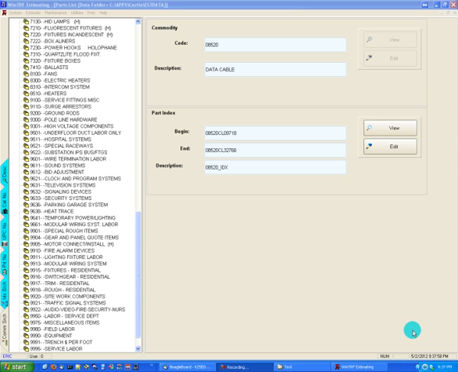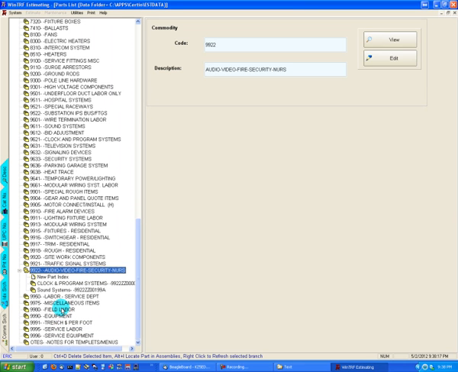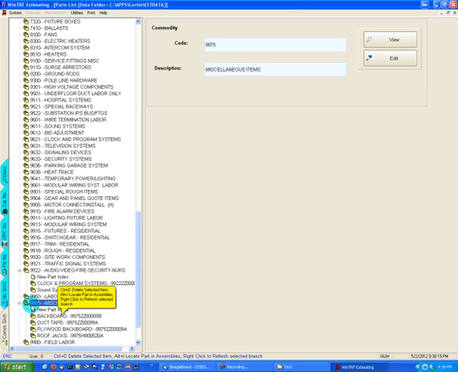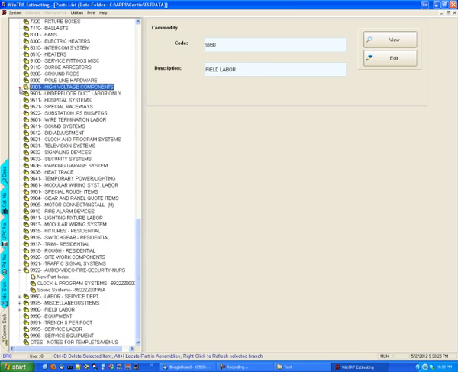In order to keep this video generic, I'm going to create a couple of widgets, and to do this I'm going to create a commodity called widgets at commodity code 9930. So as you notice down here, we have some miscellaneous items, and all of these items in here are manually created parts and items that we put into the database. So let's go ahead.